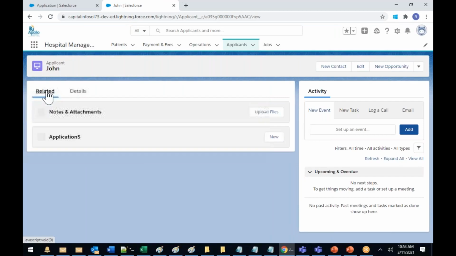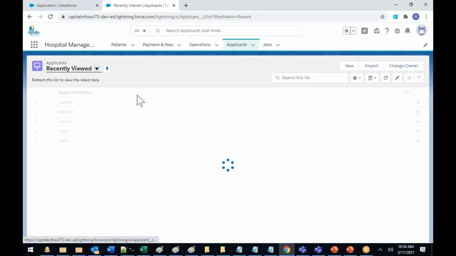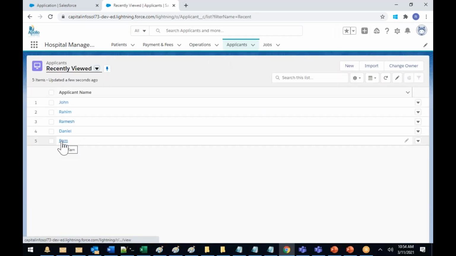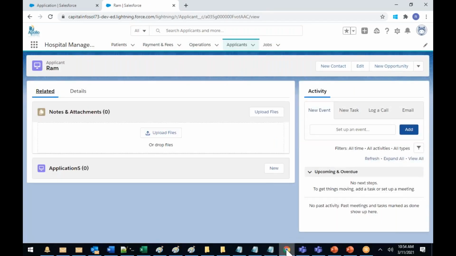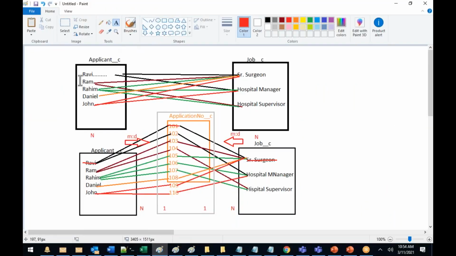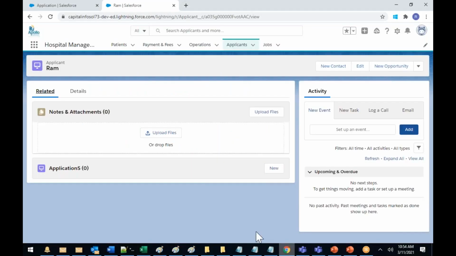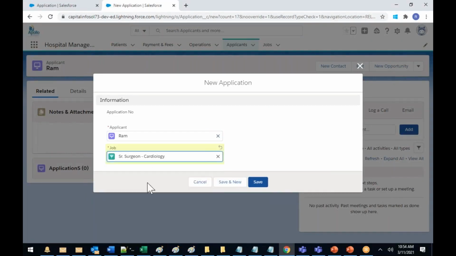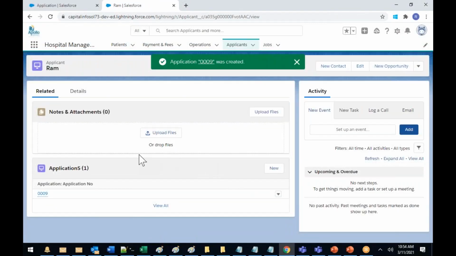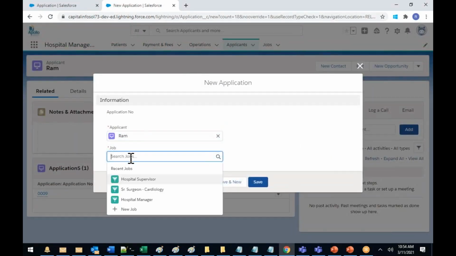Let me open John and see. John is also done. Right? Ramesh is done. Ram is done. Oh, Ram is there. Now, Ram, with whom we should link? Here with Ravi we will link. So he wants to apply for 2, senior surgeon and hospital manager. So let's go ahead. Right? Senior surgeon, save, and new. He wants to apply for hospital supervisor, right?